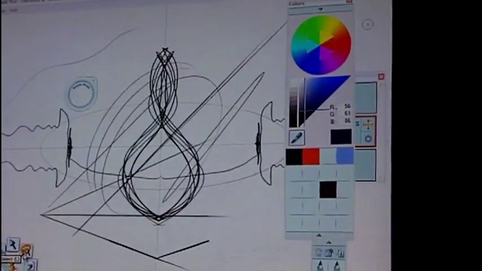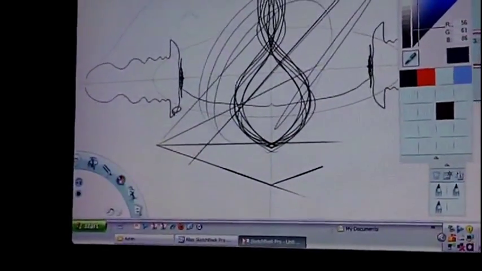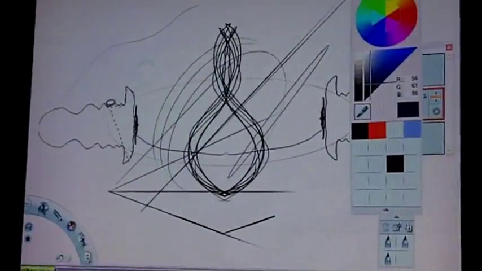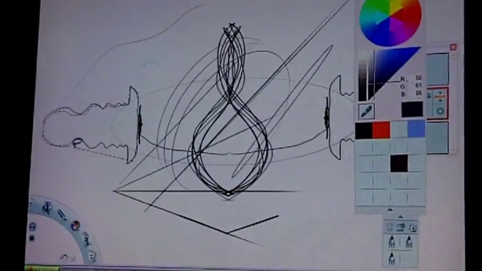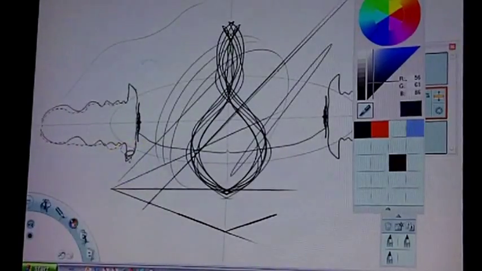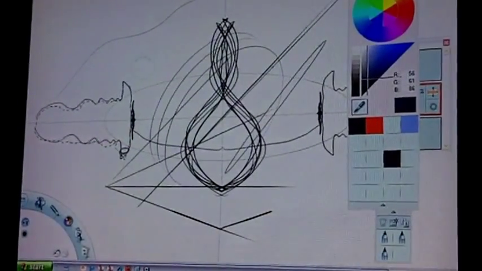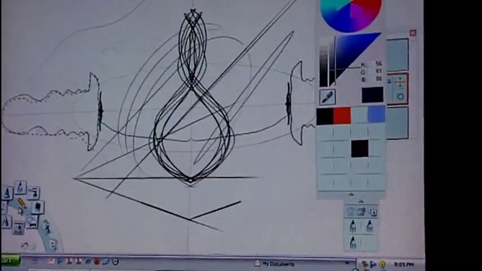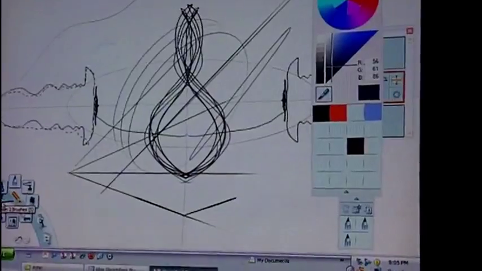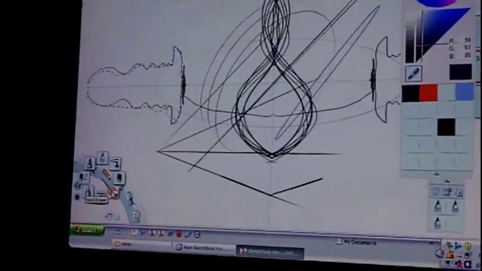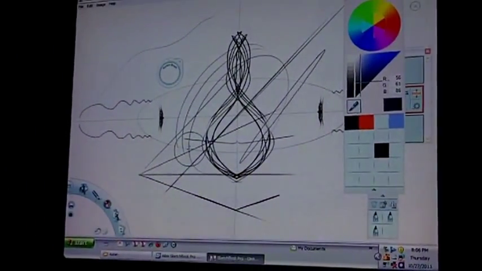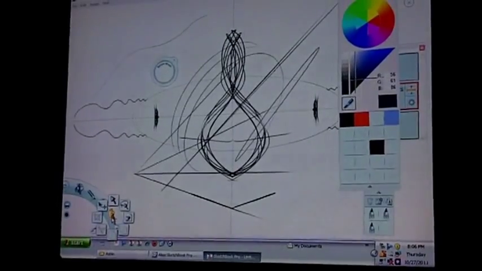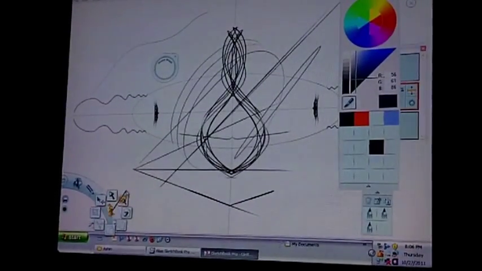Well, here's the selection tool. So if I wanted to select this, it's going to select it really sloppy. I could cut that and paste it somewhere else. And I think I can erase around it. I'm not sure. Nope. All you can do is cut and paste, copy and paste that selection. But that can be useful.